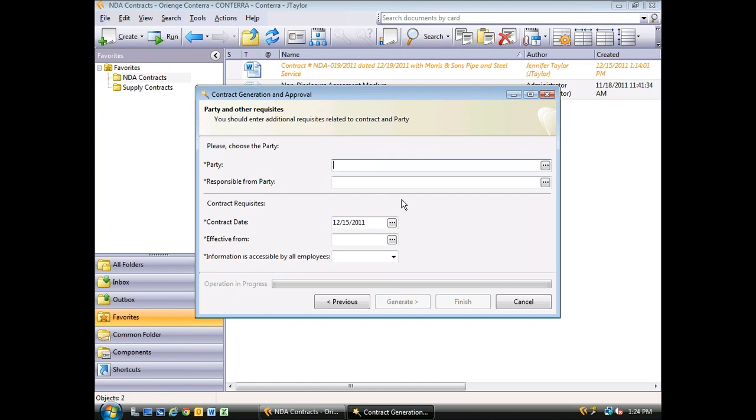The wizard says, who do you want to do it with? Morris. Who's the responsible party at Morris? Sophia. What's the contract date? Well, he knows it's 12/15, but when do you want it to be effective? Okay, give him to the 19th. Now, here's the question. The wizard says, you have a mock-up that has a conditional input. By the way, you can have as many of these conditional inputs as you want, and the wizard will ask you questions about all of them.